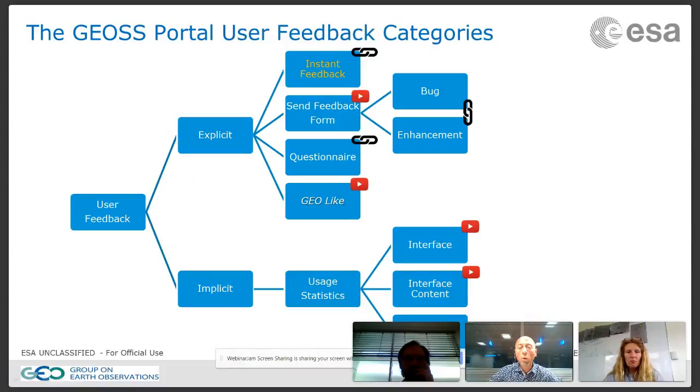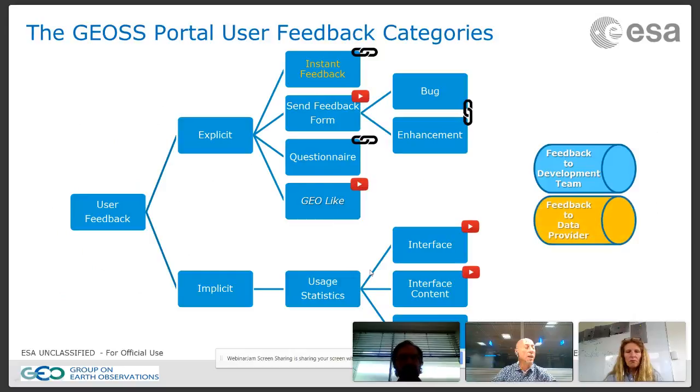All in all, this thing, and also resources. So we accumulated those kinds of statistics. Why that? Because at the end, what we need is feedback, and the feedback is separately sent to the development team and to the data provider.